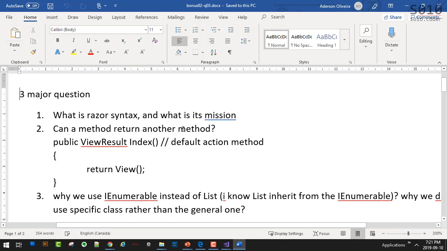Okay, so what is Razor syntax and what is its mission? Well, let's see. Anyone has an answer for that? What is Razor syntax? It's kind of the way we have like, oh my god, I forgot we have JavaScript and the jQuery. It's kind of a jQuery, but to connect with C# applications. That's an interesting comparison.